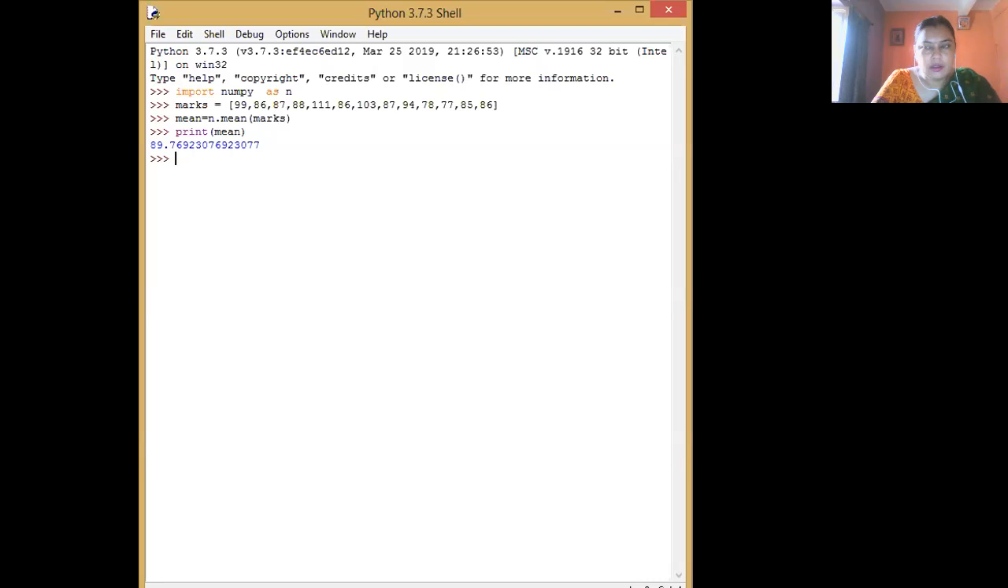So first of all, we calculate the mean. Suppose marks is a variable that stores the marks of students. These are the marks of students. And we want to calculate the mean value of marks. For calculating the mean value of marks, we use the mean function of NumPy array.